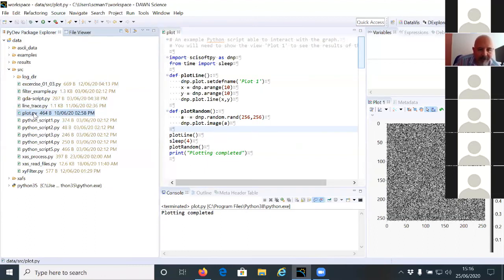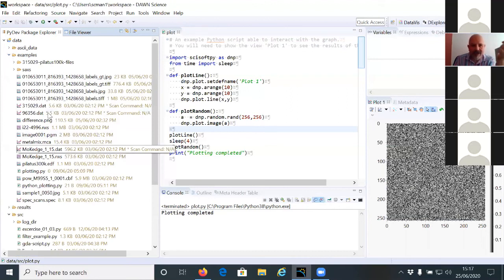This plot.py is nice because you can see the effects of the script directly in the plot space. We are going to be doing something similar now in the Data Explore perspective, also using some other sample files that come with Dawn, in the examples here.